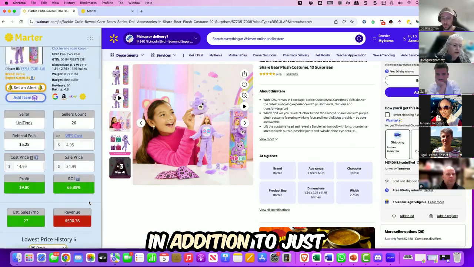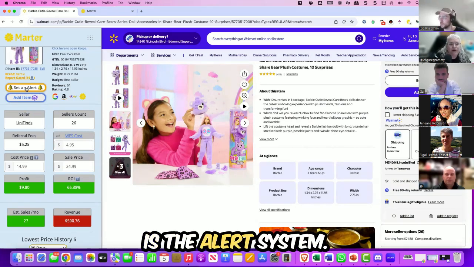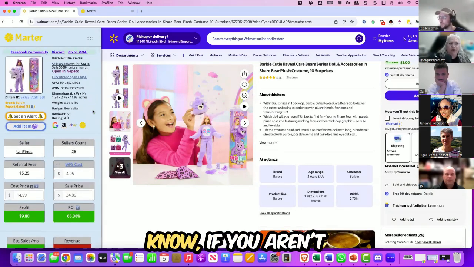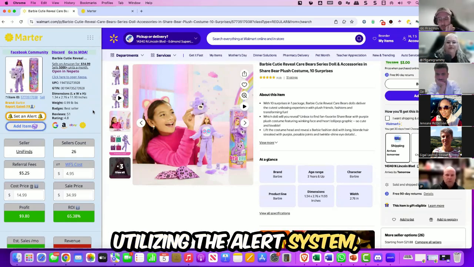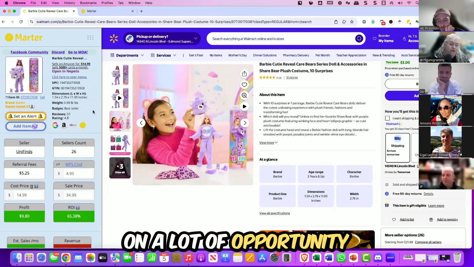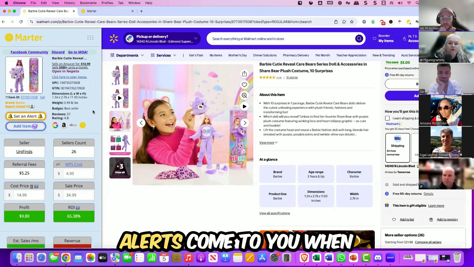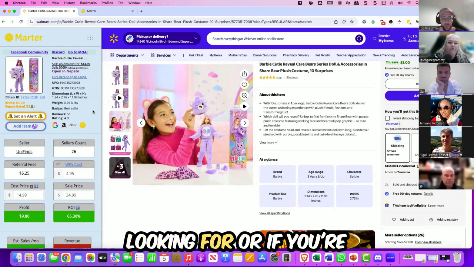In addition to just Martyr, embedded in here is the alert system. And this is, if you aren't utilizing that, if you have Martyr and you're not utilizing the alert system, you're really missing out on a lot of opportunity, because this is where you can actually have those alerts come to you when products hit a certain price point that you're looking for.